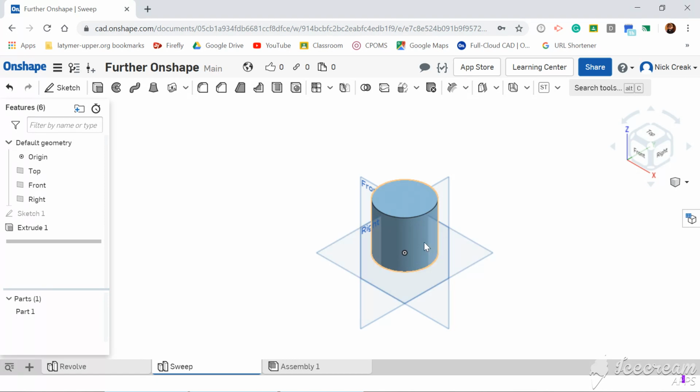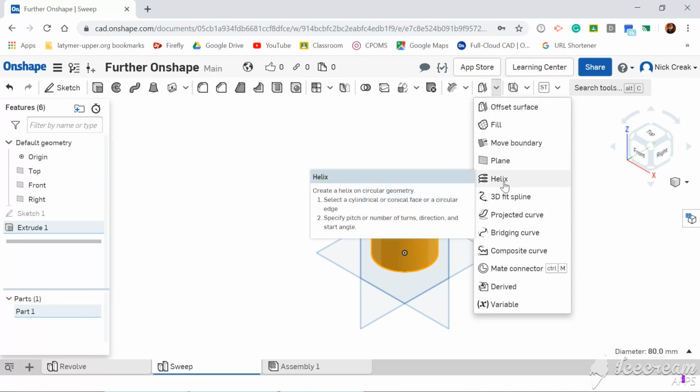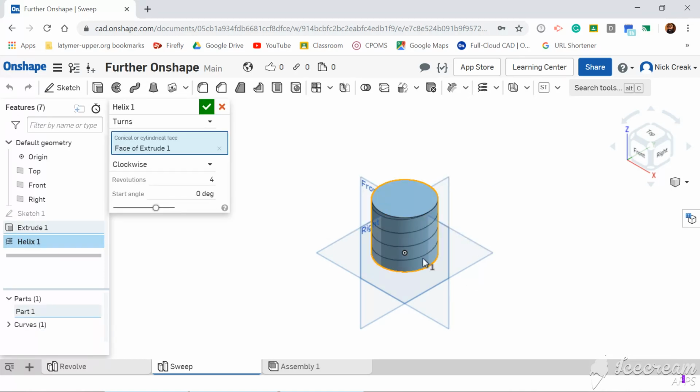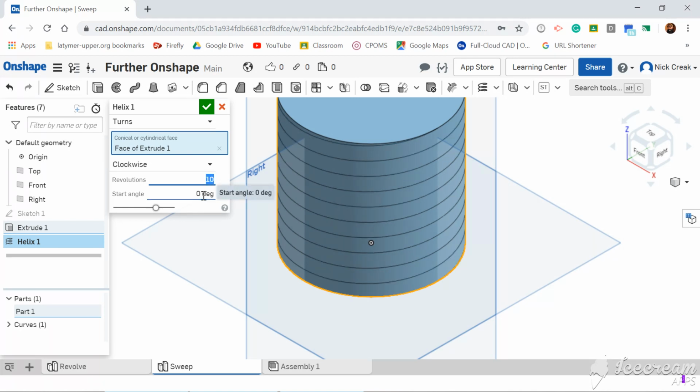From here, what I'm going to do is select the outside surface of my cylinder, and you start to get some more complicated tools out here. So underneath this offset surface is something called a helix, and you'll see what it does is it draws that sort of helter-skelter around the outside of a cylinder. So I've got a load of different things I can select. I can do clockwise or anti-clockwise. I can set how many times I want to, and I can also play with the angles.